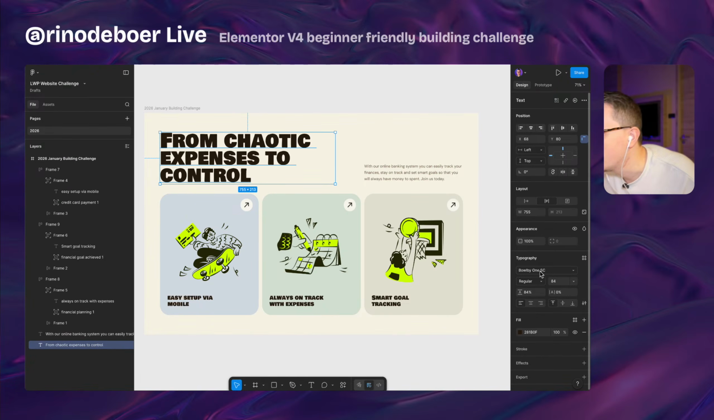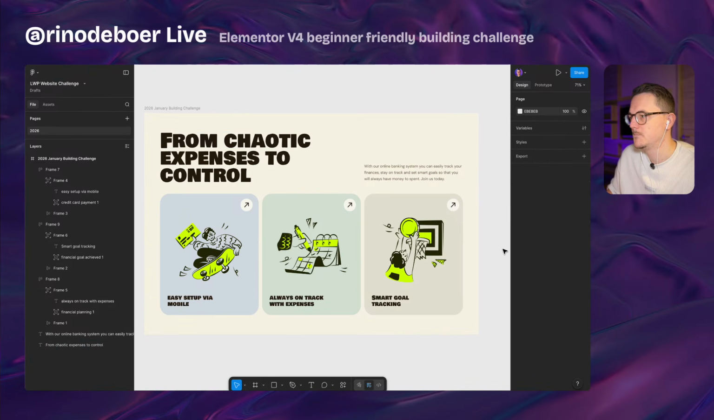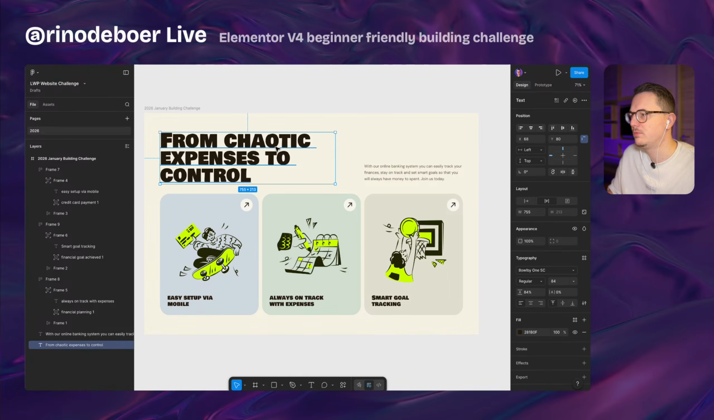So let's do that. Our font is Boily. We're not gonna fully perfectly set it up with the perfect system, but I will use the V4 controls, of course. So we have this text, it's 84, and then also 84 in line height with percentages.